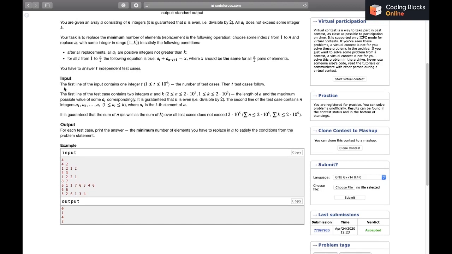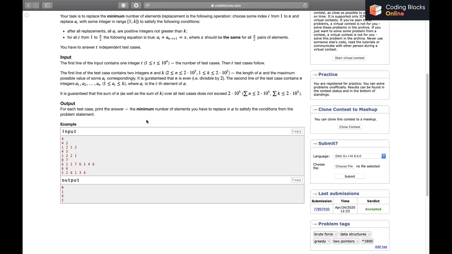The first line contains t, the number of test cases, then n and k, representing the number of elements and the upper bound of the values of ai. Both n and k can be from 1 to 200 raised to the power 5. It is guaranteed that n is even, and the next line contains the n integers, where each integer is from 1 to k. It is guaranteed that the sum of n as well as the sum of k does not exceed 2 into 10 raised to the power 5 over all test cases. For each test case, we have to print the minimum number of elements that I need to replace to satisfy the given conditions.